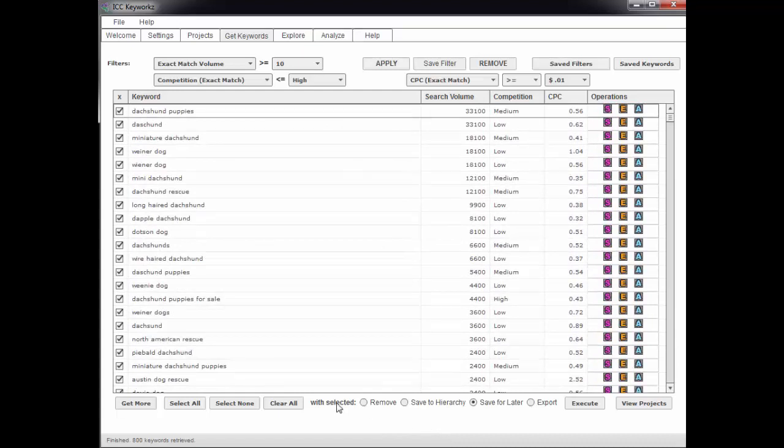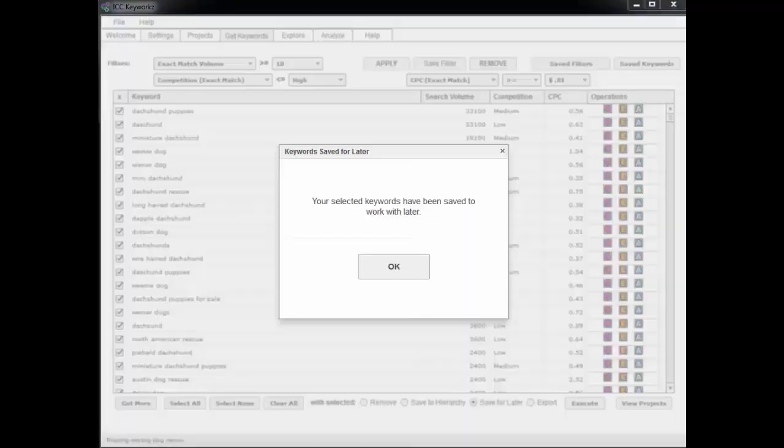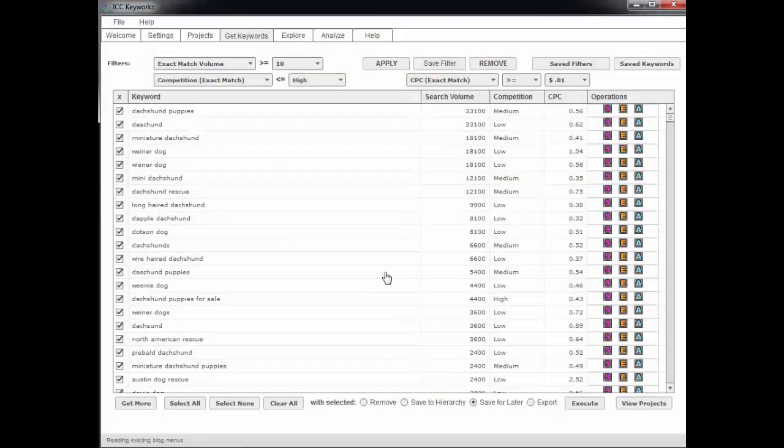And with selected, I'm going to save for later, and I'm going to click execute once again. That may take a minute or two even to execute the entire 800 keyword list into the database. So please be patient while Keyworkz does its little thing during that time. And our keywords have been saved to work with later.